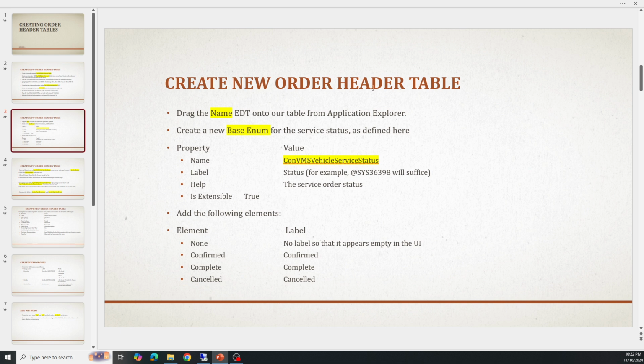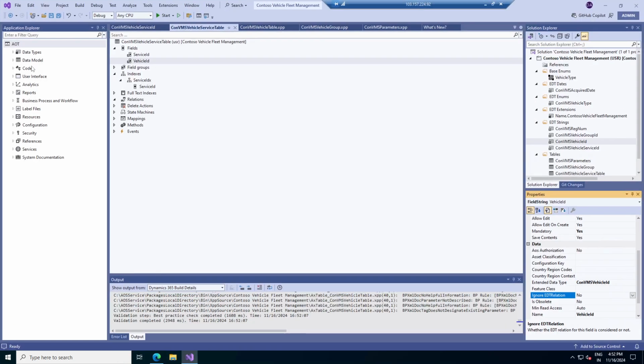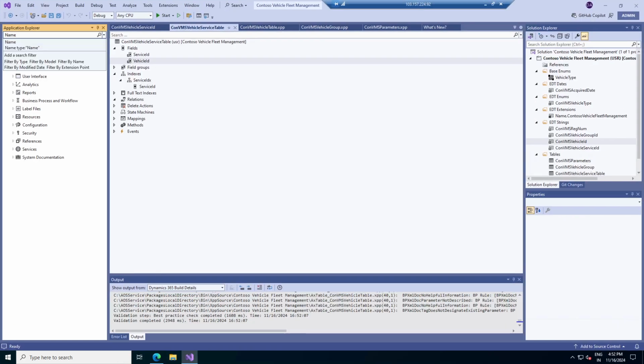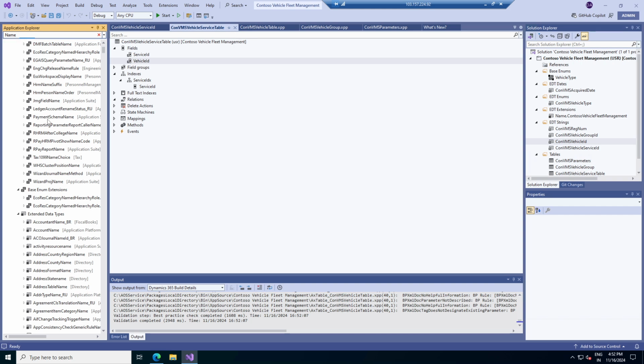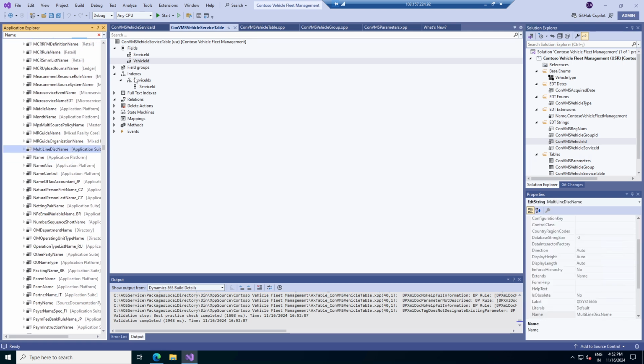Now create a new order header table, the continuous chain. Okay, for the name EDT, from the application explorer, we have to take the name from here. So name, and the name as the EDT, we are going to take it from here. And over here, the EDT name, let's mark it from here. Sorry, not this one, this one. Yes, so name is done.